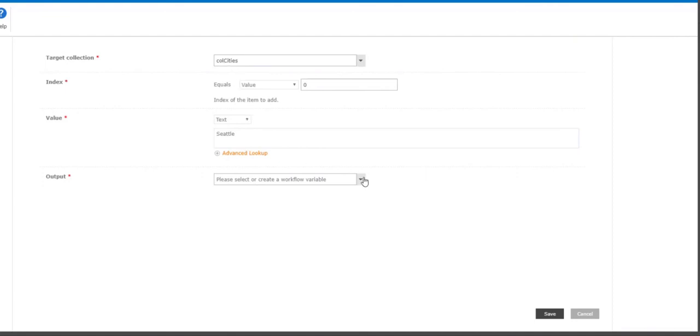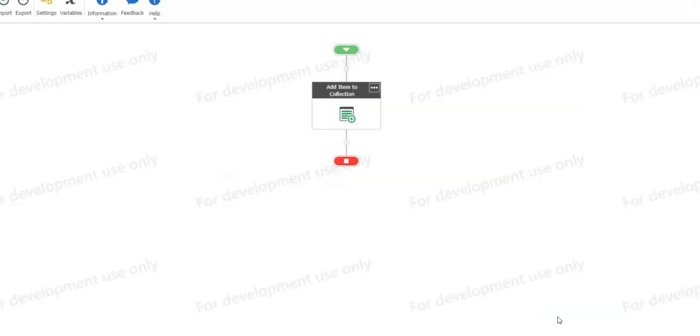We can always choose a different output if we wanted a different one, so we don't change the configuration of the initial target collection. We can always choose a secondary collection, but what we want to do is store this value in the originating collection, the targeting collection that we began with here. So we'll store that in that initial collection and click save.